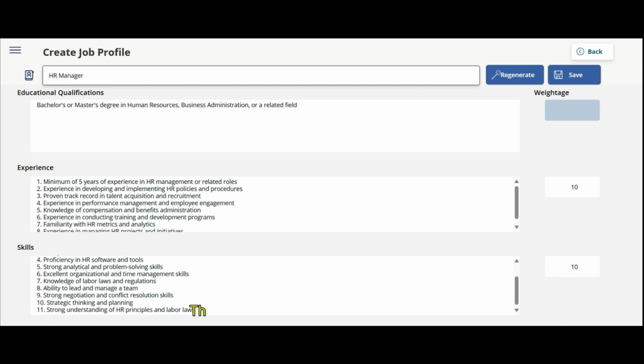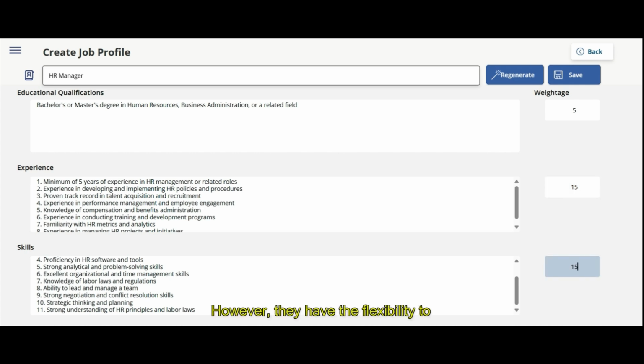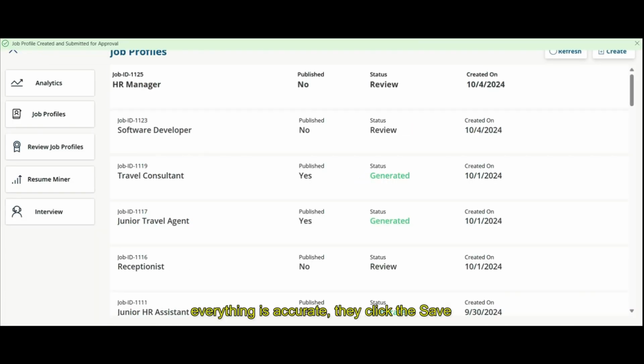The user can also set weightages for each requirement listed in the profile, which by default is set to 10 for each. However, they have the flexibility to modify these values as desired. In this case, the user opts to keep the default weightages. After reviewing the details and ensuring everything is accurate, they click the Save button, finalizing the creation of the HR Manager job profile in the system.